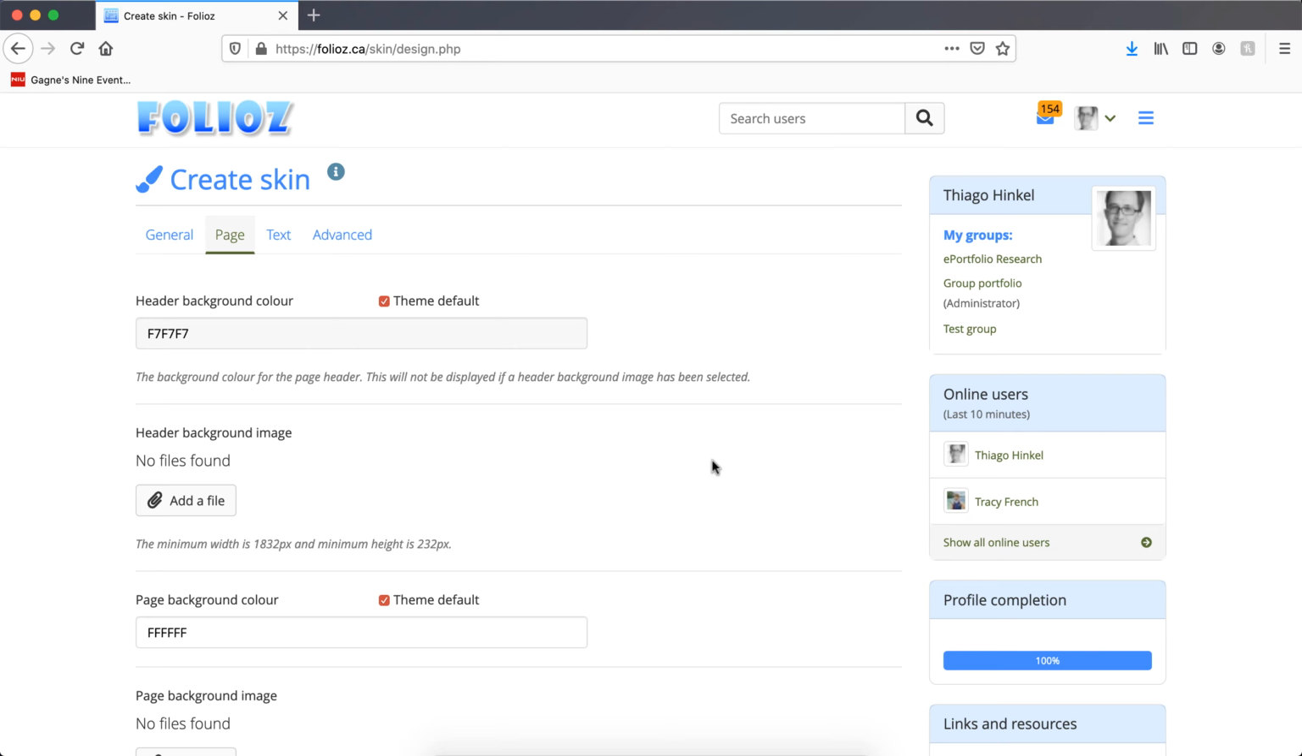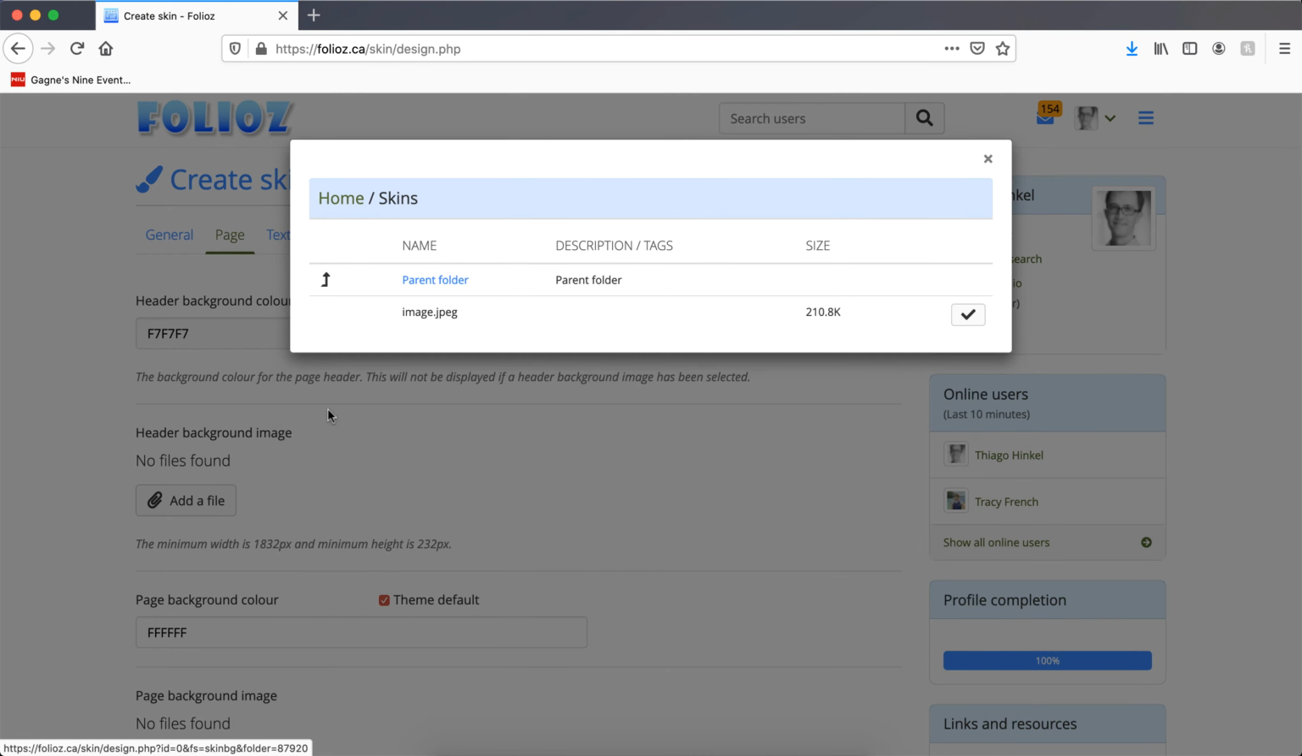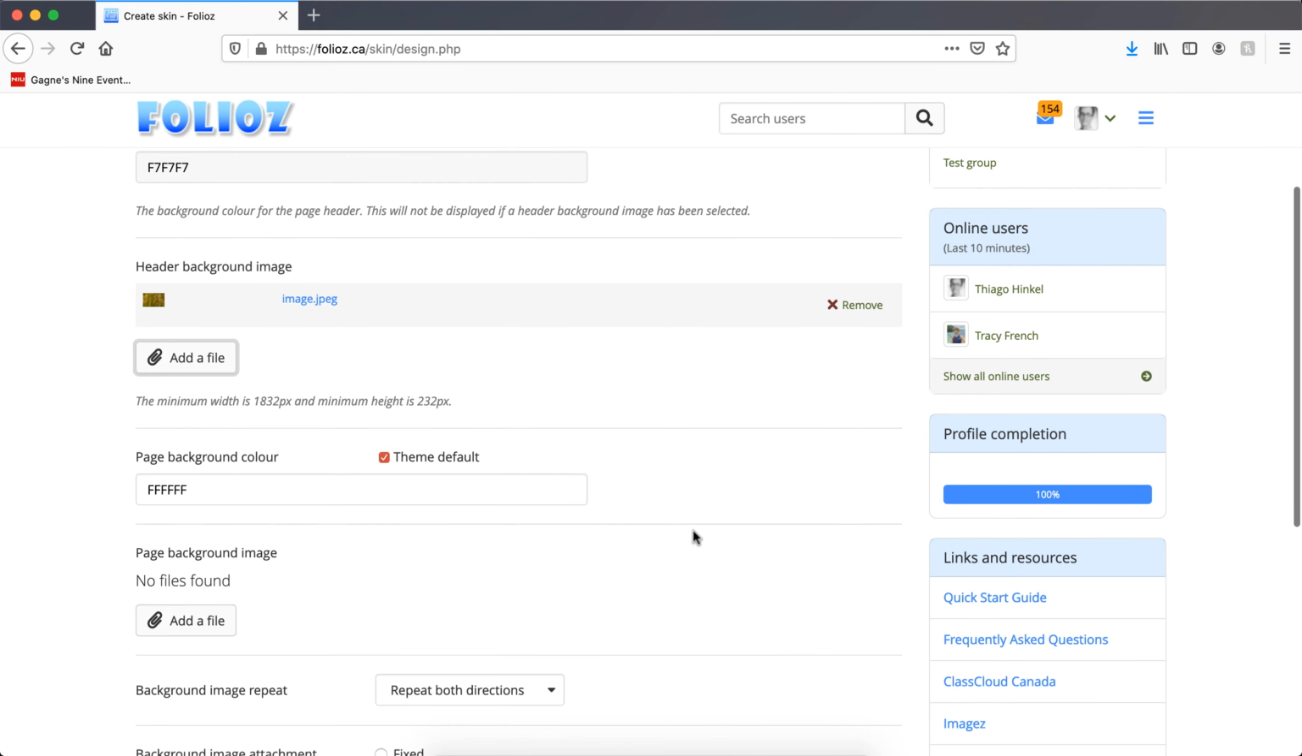I decided that I want to use the image that I have just saved both as a header background and as a page background. For that, I'll choose this option here. I'll expand the skins folder, that it's the one in which I saved my image, and I'll just confirm it here. And I'm going to do the same thing for the page background image.